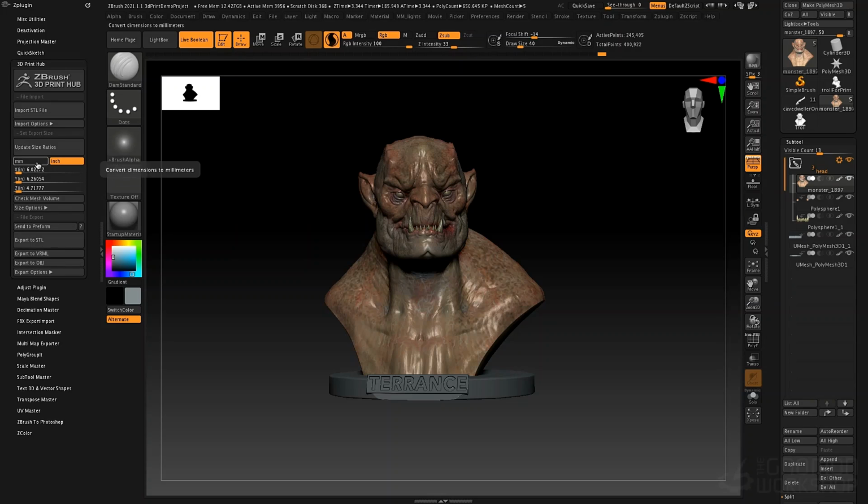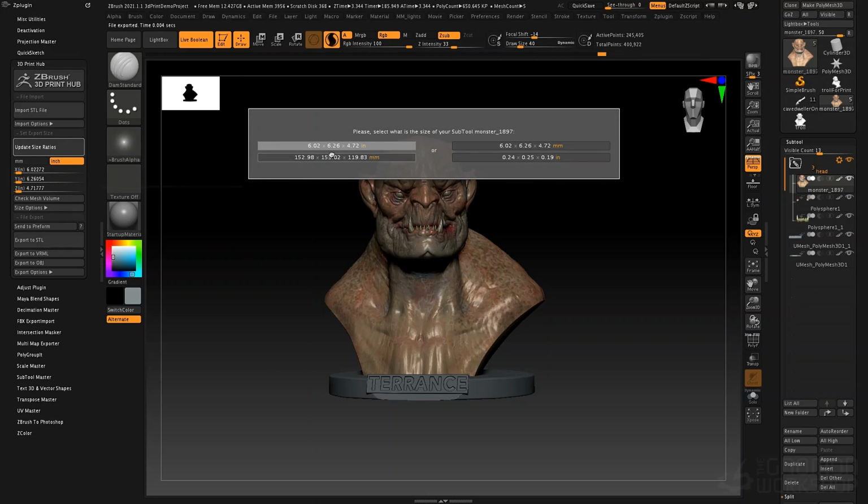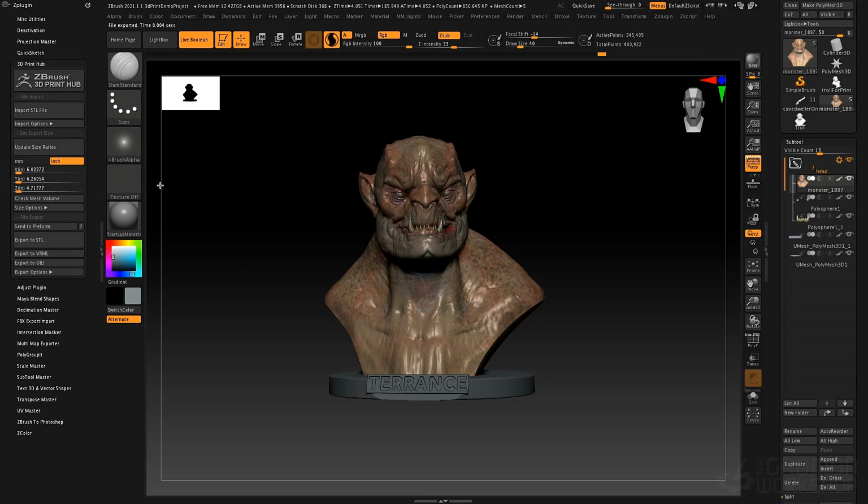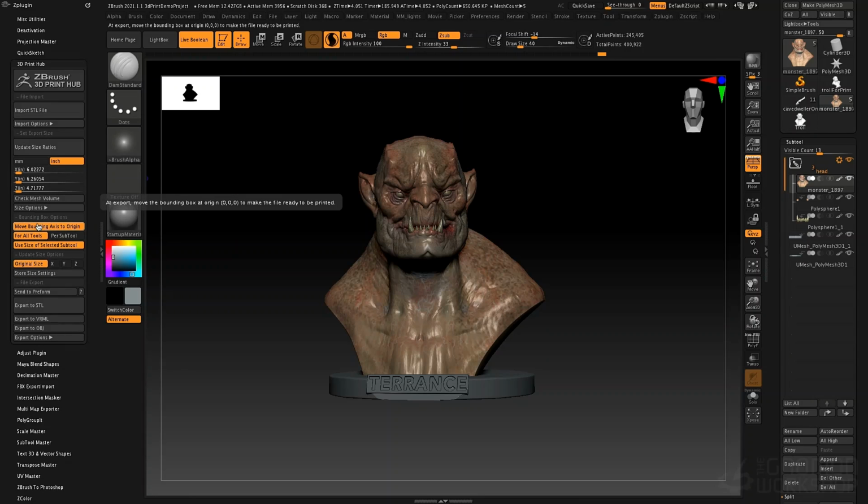So to begin with, we're going to update our size ratios. So this will tell us what the size of the object is. Well, that's the closest, I think, to what we want, 6.26 inches. Now I can set my value here. So if I open up size options, I can move bounding box to axis at origin. That moves the object to origin. For all tools, I want to make sure that the same bounding box is used for everything. Otherwise, all those subtools will end up stacked up together in the wrong position.